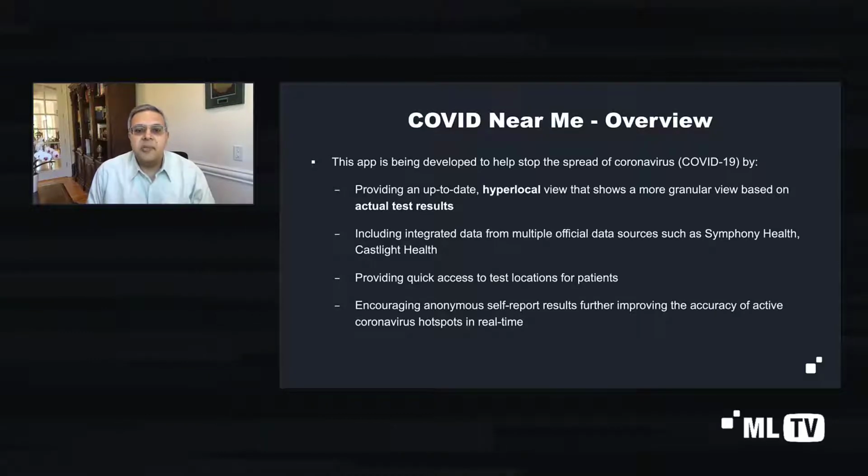So the COVID Near Me app is meant to give you a hyperlocal view within your geography of active coronavirus cases. It's not the total number of cases, it's not the total number of deaths, it's the number of active coronavirus cases in your region, whatever that region may be, whether it's the county, the state, the country, or the zip code level, or really within the next few kilometers around your house. So that's what we're shooting for.